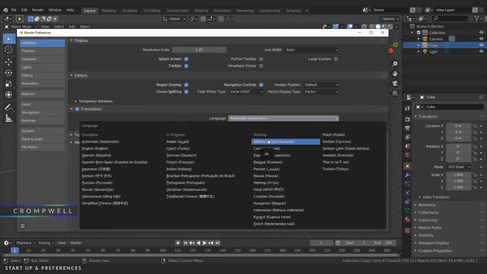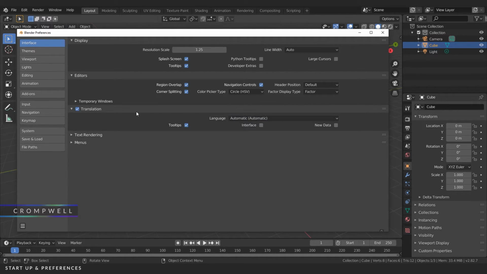So these might be largely incomplete and may not work necessarily as you expect them to. Just keep that in mind. If you need any translation, there are some options there for you.